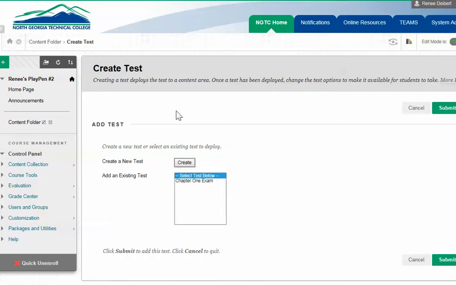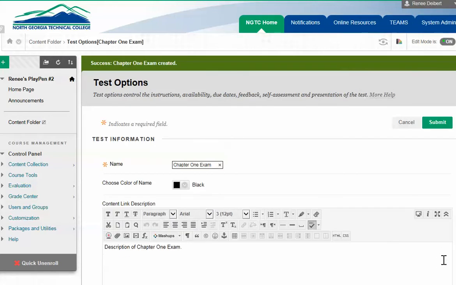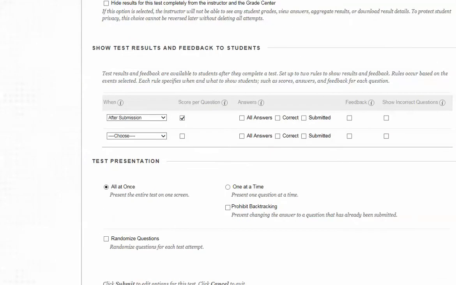And this is a good opportunity for me to show you that I have a Chapter 1 exam already created. If I wanted to put that inside the content folder, because remember that's what I clicked on, all I have to do is click on that and submit, and it will place the Chapter 1 exam that I've already created into that content area. So I did that, and this is what we get. And I'm going to go ahead and click submit.